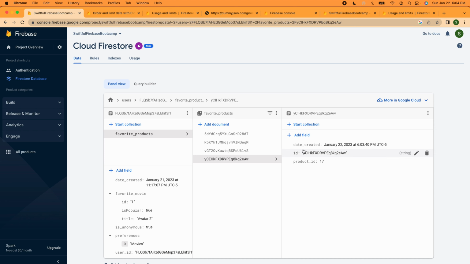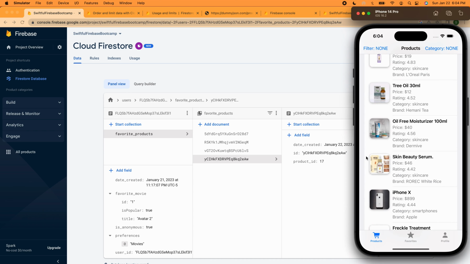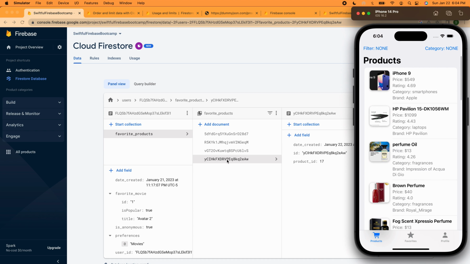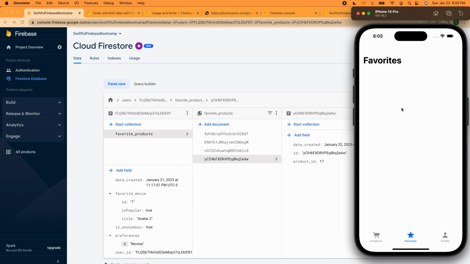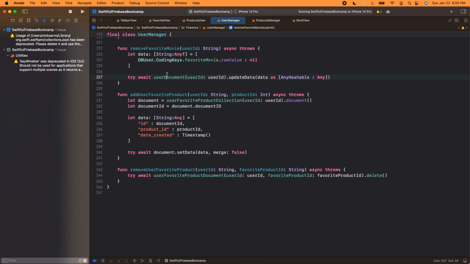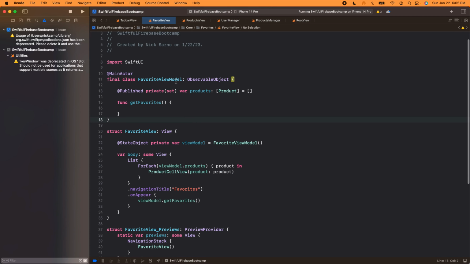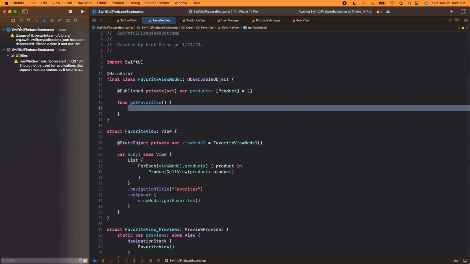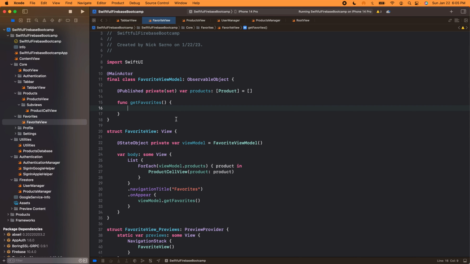All right, we got these products. We got a lot of code to do still. So what we're going to do next now is fetch all these products and get them onto the favorites screen for the user. Let's go back into our code. Let's go to that favorite view. We have a favorite view model and we have a get favorites function. And now we want to fetch all of those products.